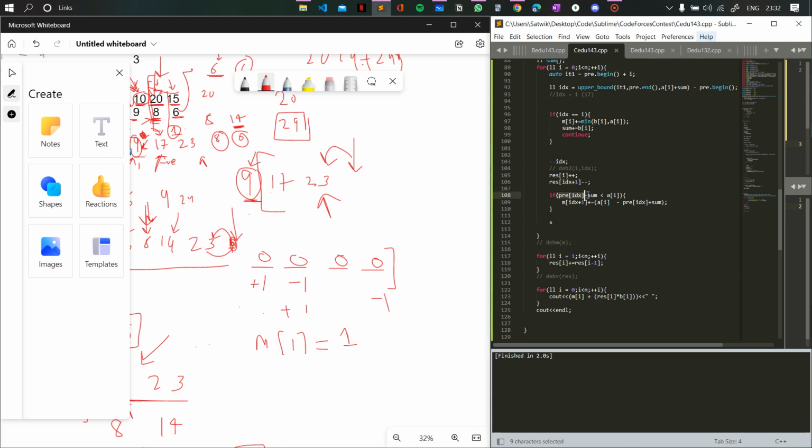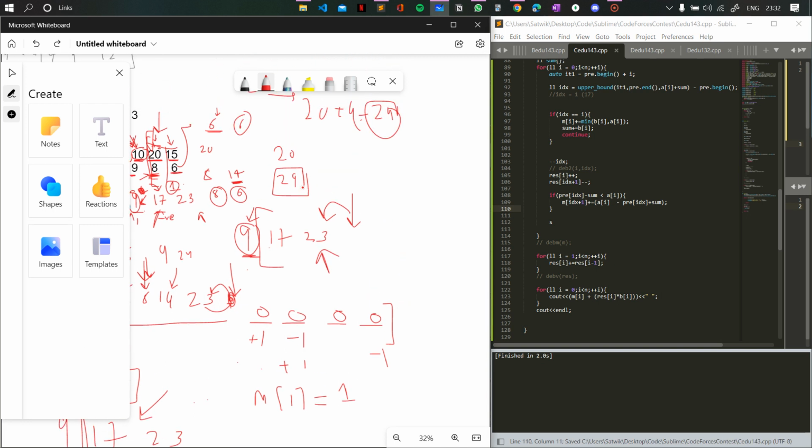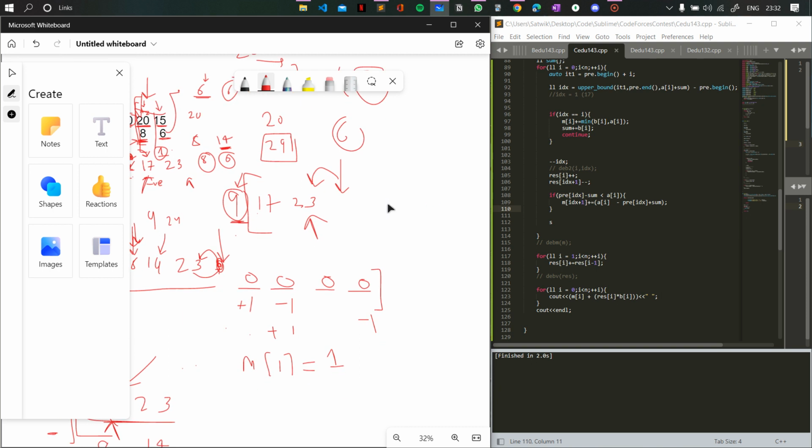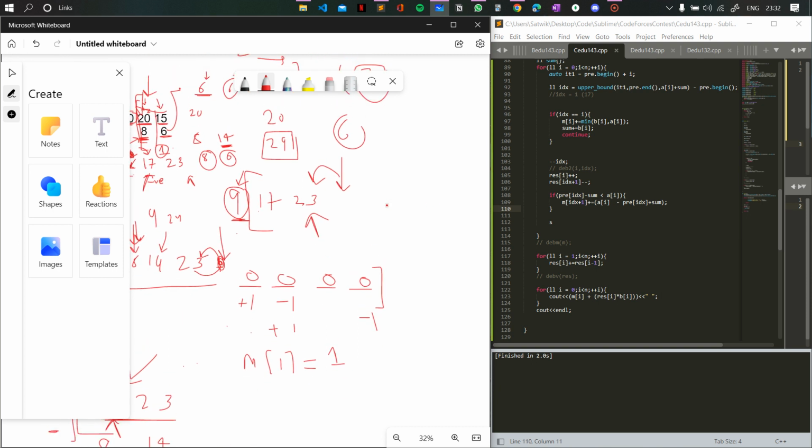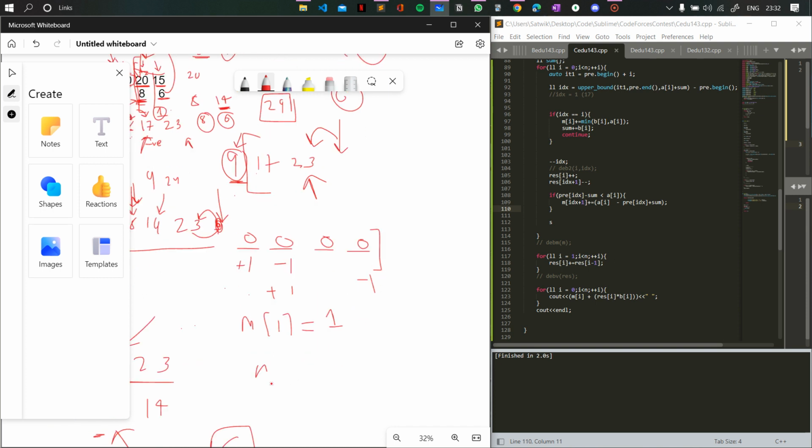And if pre of index minus sum is less than A of I. So let's see. What is pre of index? That is 23, which is less than 29. That's true. 6 will be added to what? M of index plus 1. What is index? Index here is 3, right? Okay, it won't be added here. So index is 3, right? So M of 4 would be changed to like 6, which is useless basically.